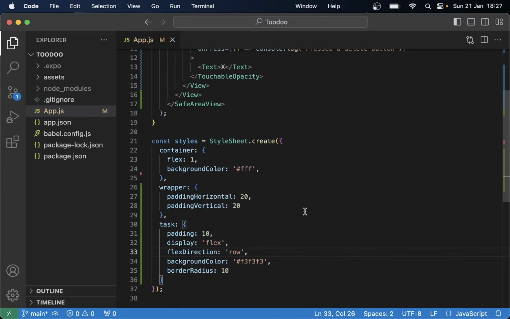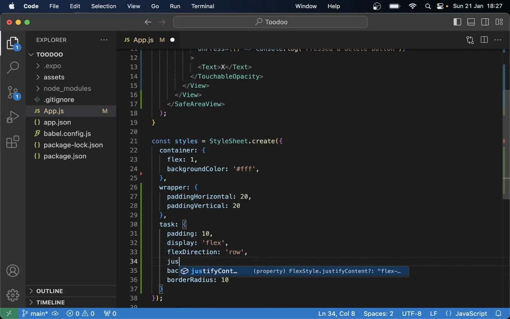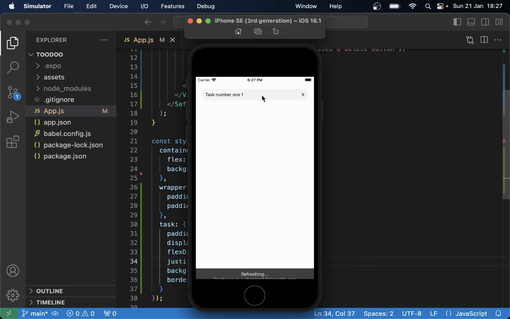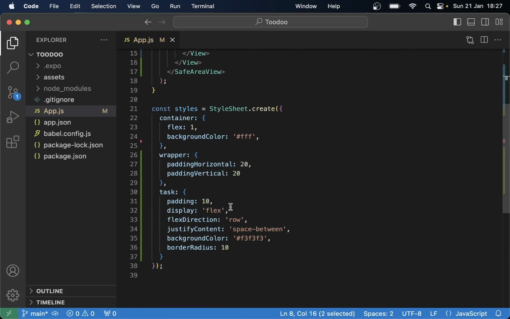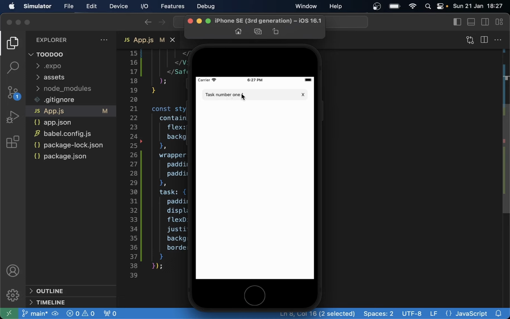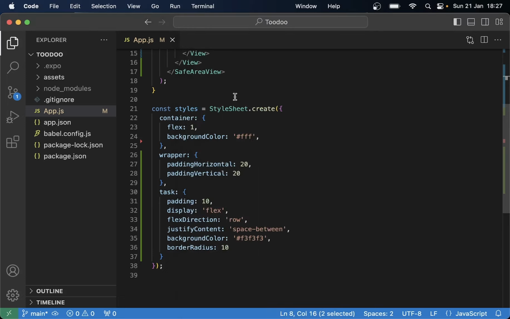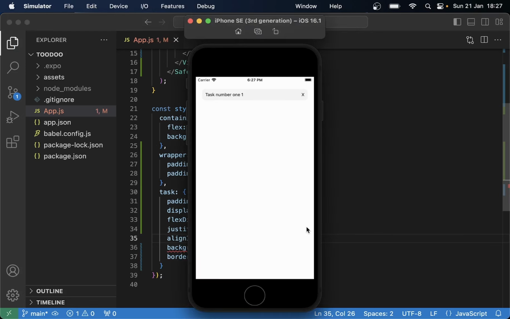Then we can set the justify content to be space between, and then all the available space will be added between the two elements. So this touchable and this text. And in case we have two lines here, I want this button to be on the same line as the middle one. So to do that we just say align items center.